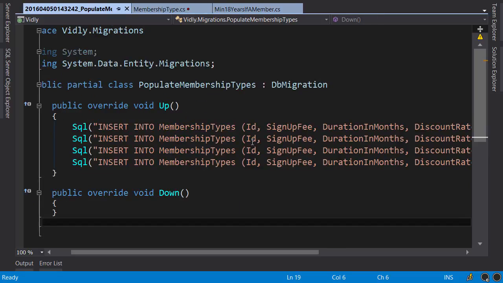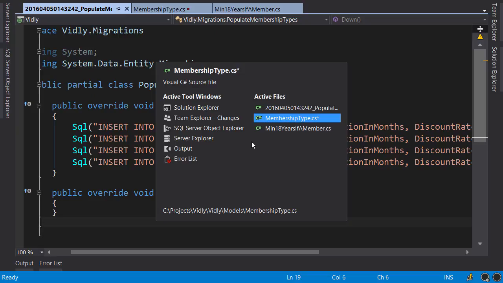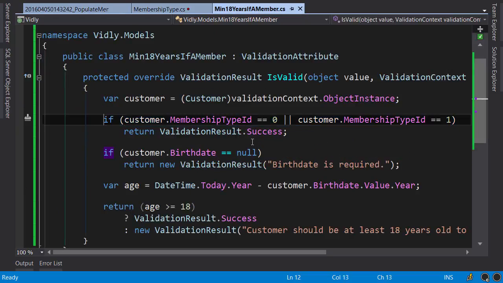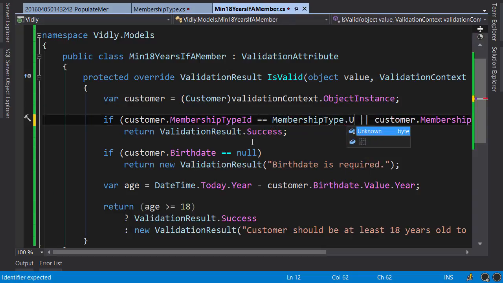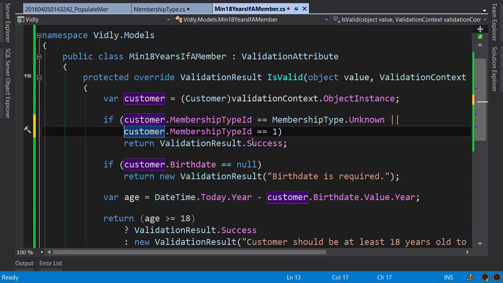So the value I'm assigning to these fields is based on membership types we defined earlier in our migration. Now back to our validation class. We can replace this magic 0 with membership type dot unknown. Let's put this on a separate line. And 1 with membership type pay as you go. So this way, the code is more readable and more maintainable.